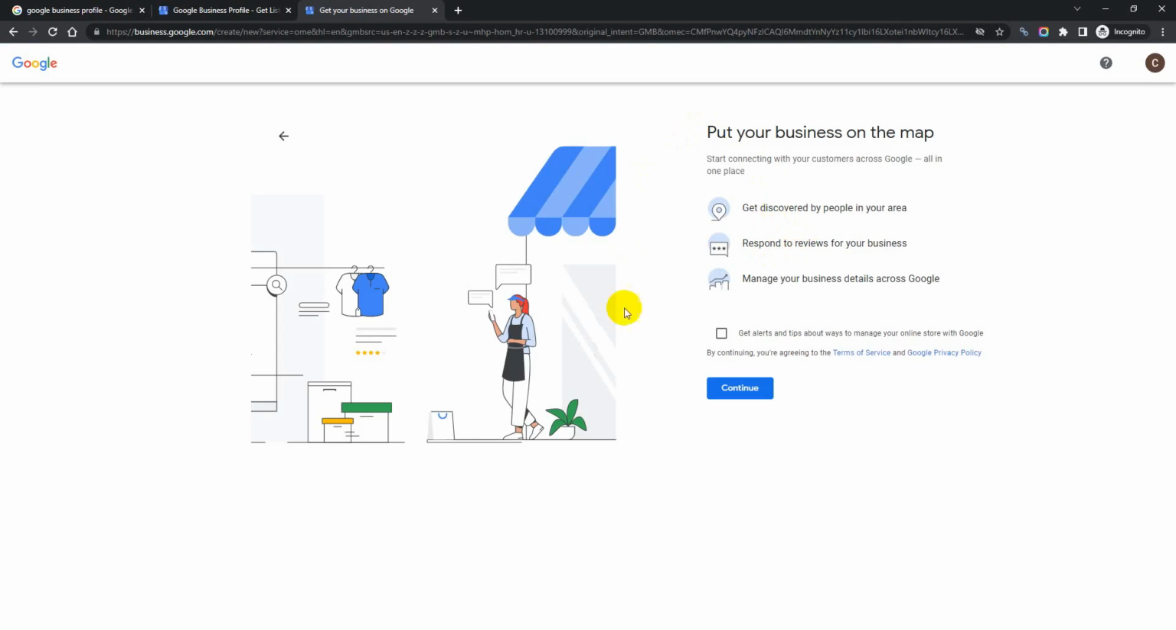And then this next step is to choose if we want to get tips and alerts and different ways that we can manage our listing on Google to the email address you've added. You can choose this, you don't have to, but I would recommend selecting it so you can get some tips from Google on how to best manage your listing. From here, we choose continue, and this is what begins the process of adding you onto Google Maps.